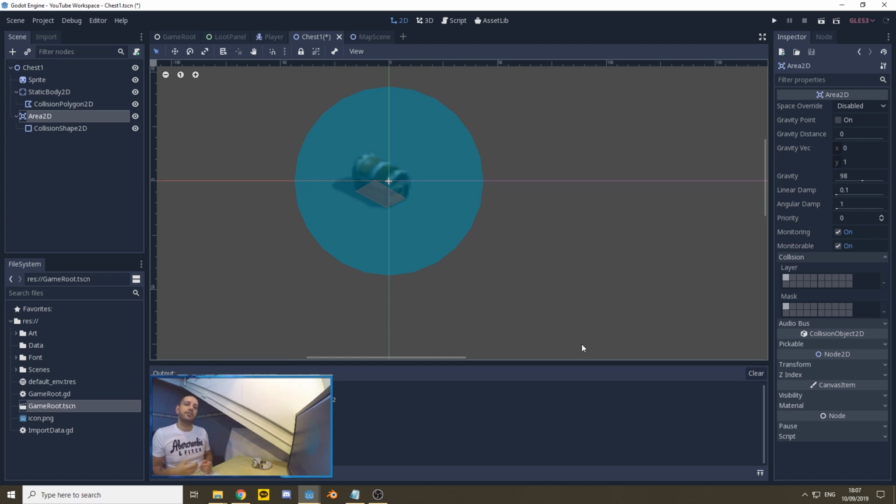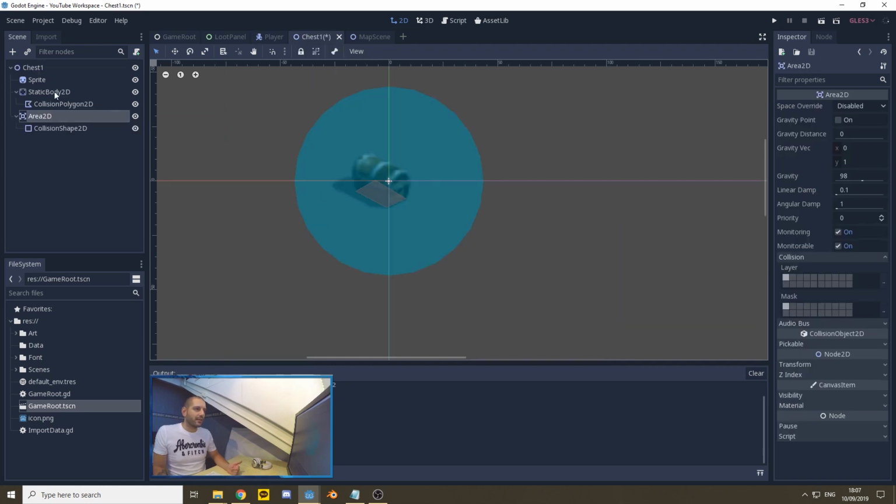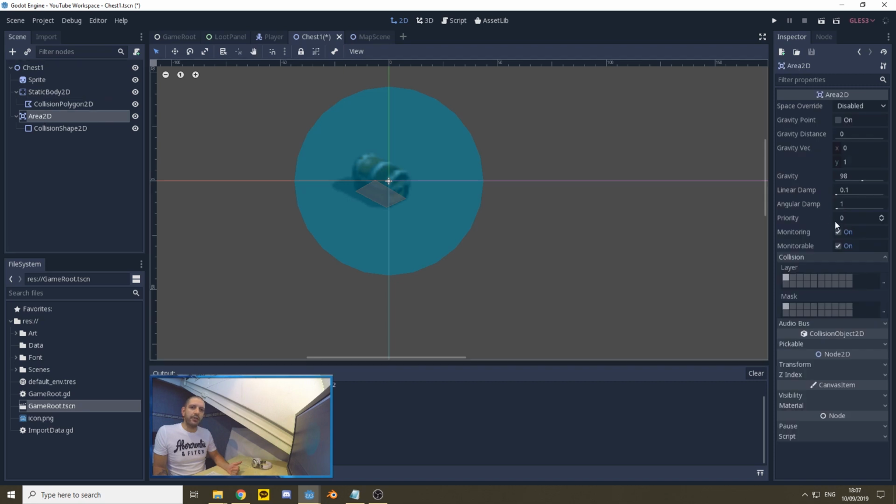To do that, Godot has collision layers, and that's right here in the inspector. So our player is currently in collision layer number 1, and I believe in number 2 as well. We can quickly check that. Yes, the player is currently in both collision layers. So we're going to set our static body to be in collision number 1, and we set our area 2D to only find collisions in layer number 2.